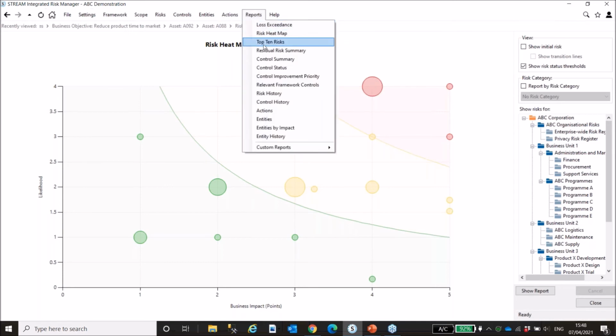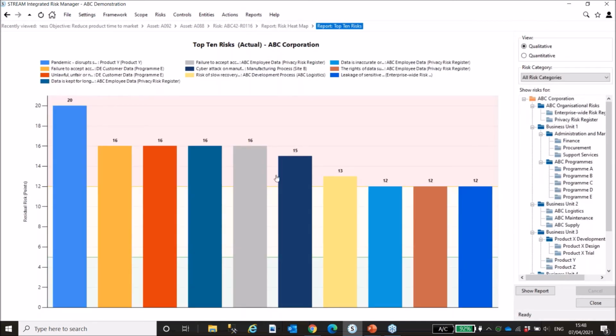Okay, if I want to look at the top 10 risks across the enterprise, I can do that. Here I've got cyber attack on the manufacturing process is pretty high. I think that's probably number 6 on the risk list, behind pandemic over here and some other risks.